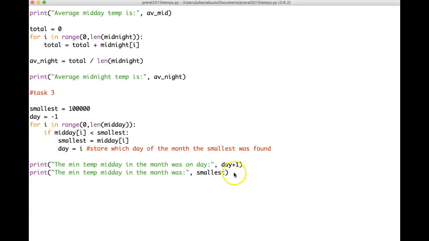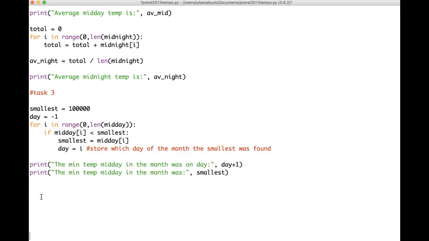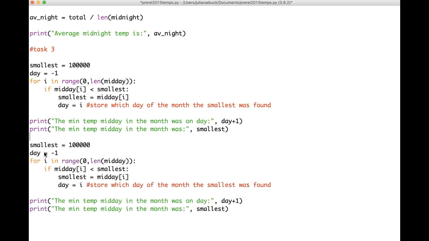Now we can find the maximum. And all we have to do is we can change this to find the maximum temperature. We just change everything so that we find the largest. And we change all our variables that say smallest to largest. So let's do that first. Largest, and we've got largest and largest, and the maximum temperature each time, and largest.